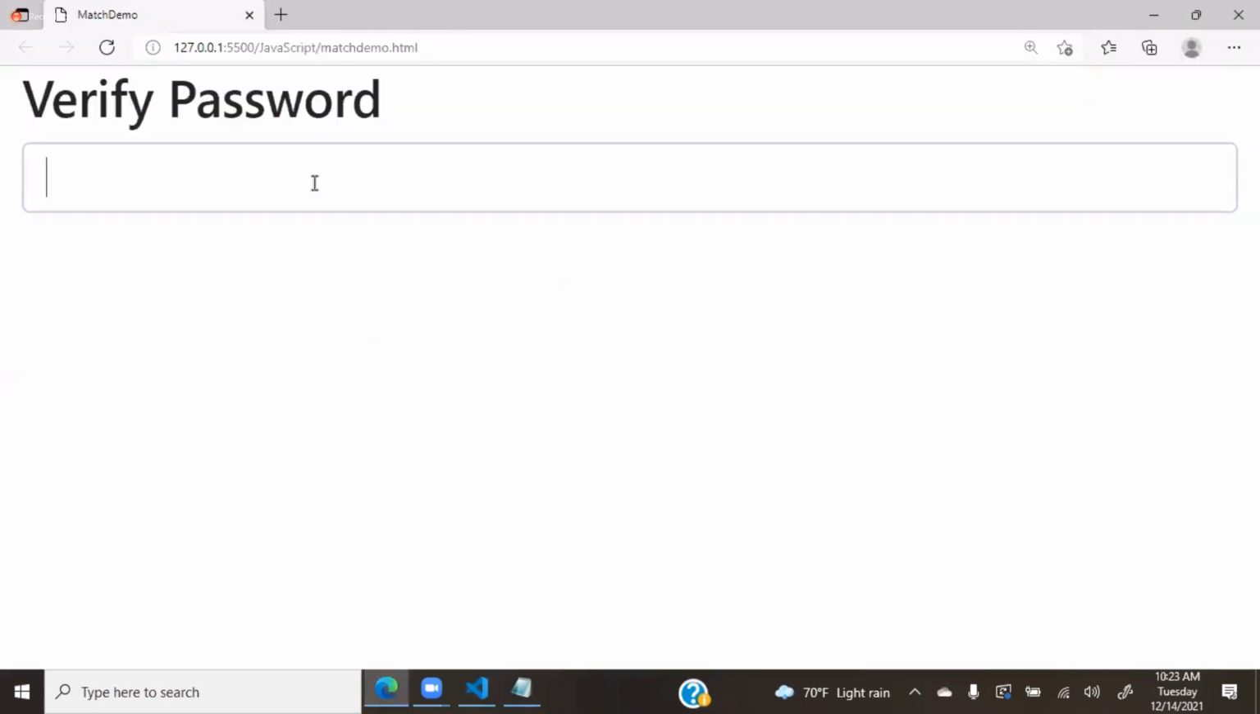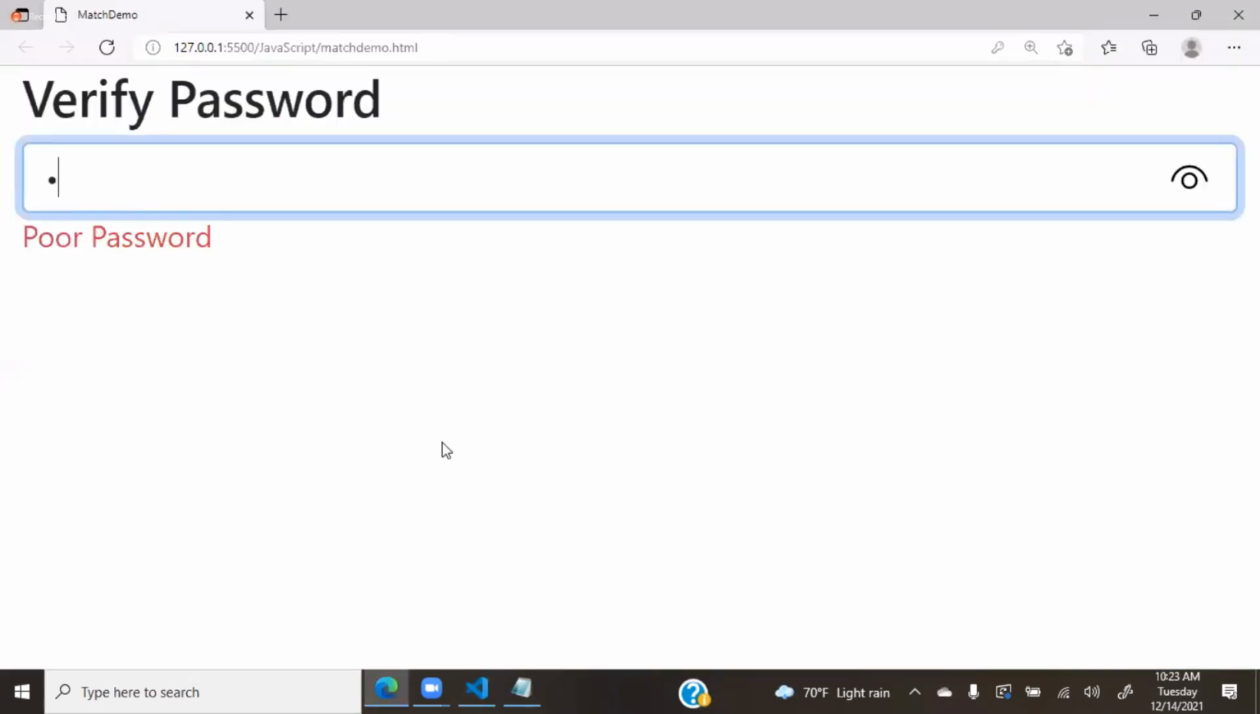Okay. Now I am entering here minimum 4 characters. This is poor. Minimum 4 characters, this is weak. And still it is weak. One uppercase letter, it says strong. We can verify that. If I remove that uppercase letter, it is weak password. If I remove minimum characters here, below 4 characters, then it is poor password.